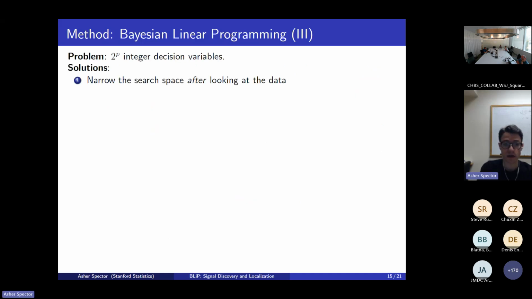So basically what we're going to do is narrow the search space after looking at the data. The first thing we propose in our paper is to discard groups which have a very low chance of containing a signal. If something has less than a 0.1% chance of containing a signal, you just don't need to include it in the optimization analysis. You can just discard it. That already, in sparse problems, reduces the problem enormously.